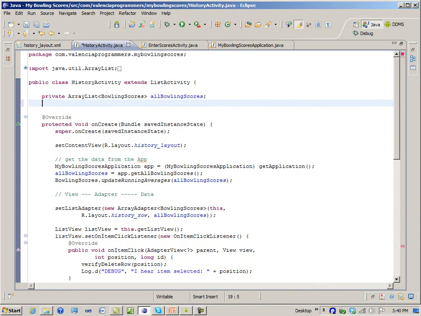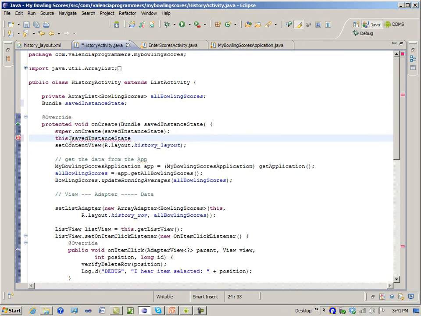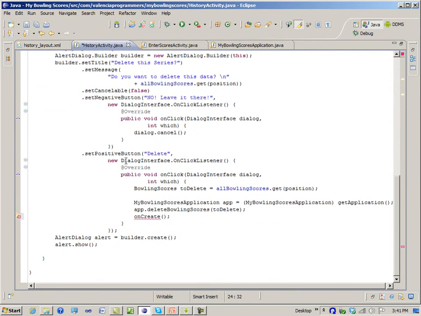So I'm going to add another instance variable here, the saved state instance, and I'm going to say when this onCreate is called, this dot saved state instance gets saved state instance. So we've saved a copy of the bundle that was passed in when we called onCreate, and now we're going to call onCreate again and pass in that object that we saved.